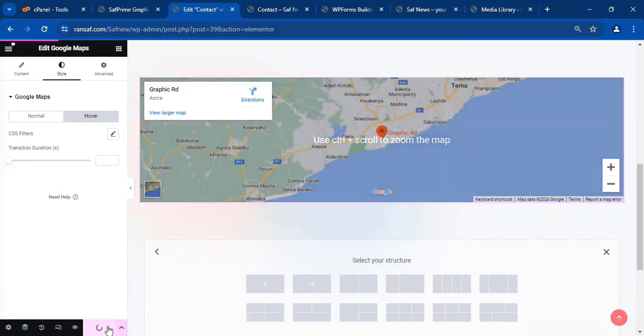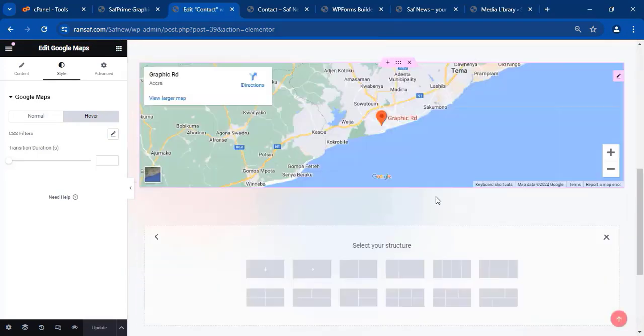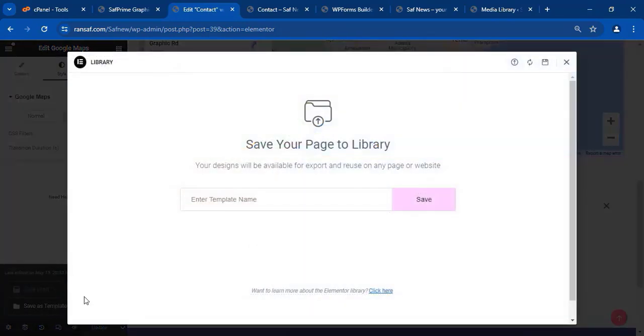So let's publish this. In case you like this contact form and you want to use it again, come to this side and click save as template. You give it a name and then you save it. So it will be saved in your library.